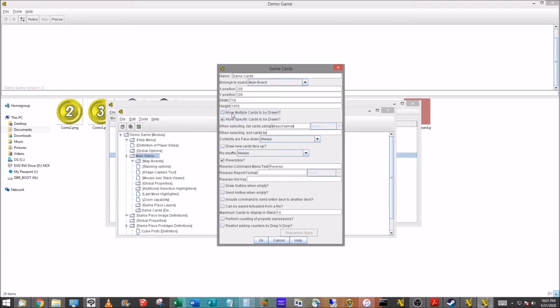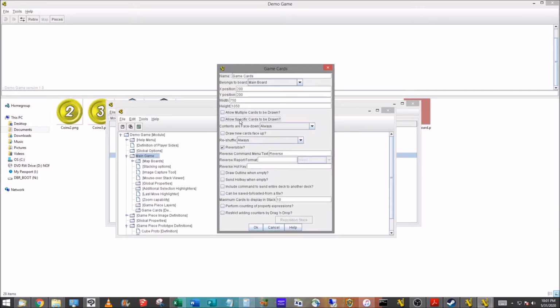Below that, we've got the ability to draw specific cards. I guess you can pull a certain card out of the deck as a particular mechanic. We're not going to do that. We just want a deck of cards shuffled that we can randomly draw one off the top. Next, contents are face down. That's when they're in the deck. Draw new cards face up. We do want that. Reshuffle, it's set to always.